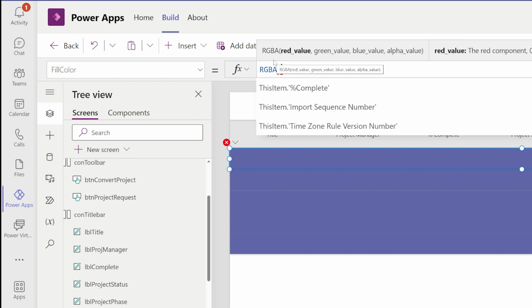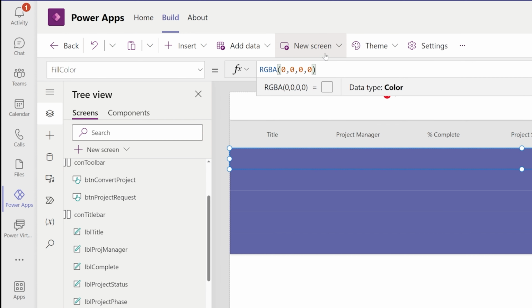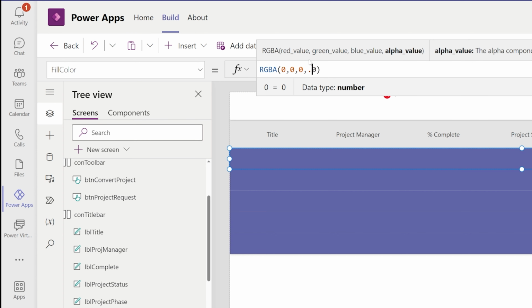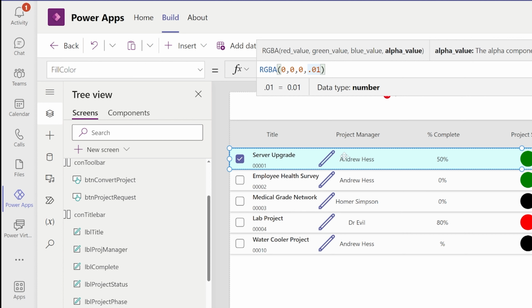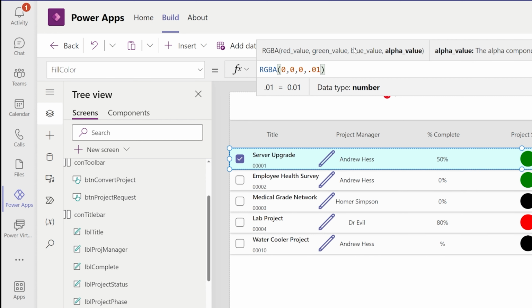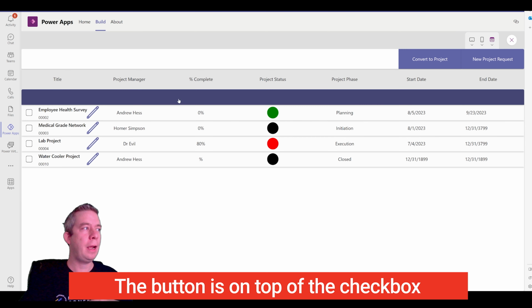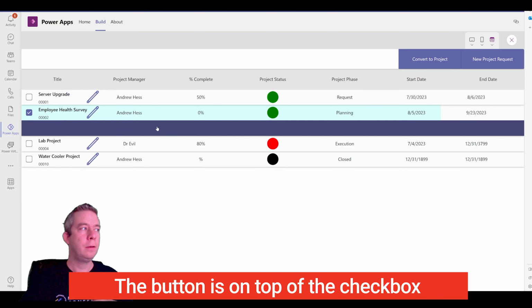And this is funny about Dataverse for Teams. They don't let you make anything completely transparent. I was like, okay, but if I can't make it completely transparent, I'll just make it a little transparent. So maybe 0.001, that doesn't work. Let's say 0.01. So now I have a button over here that I can highlight.